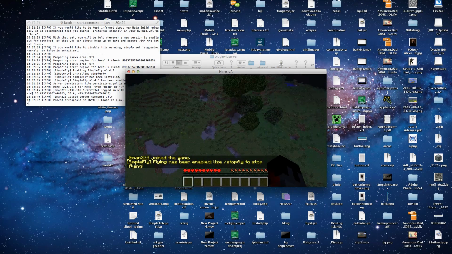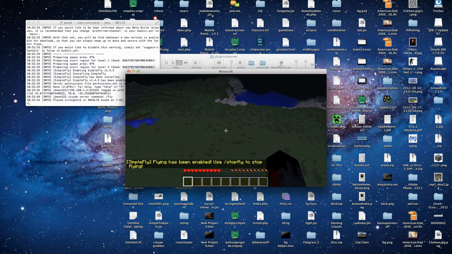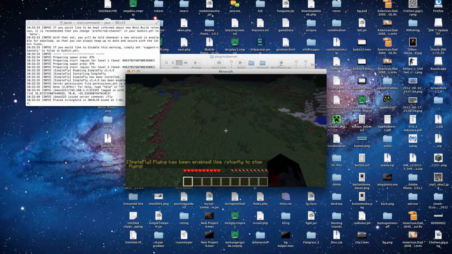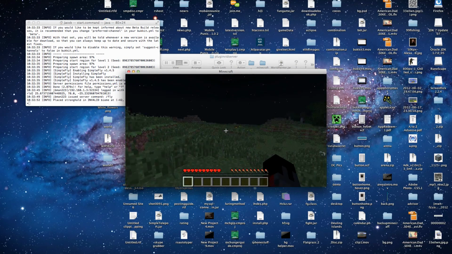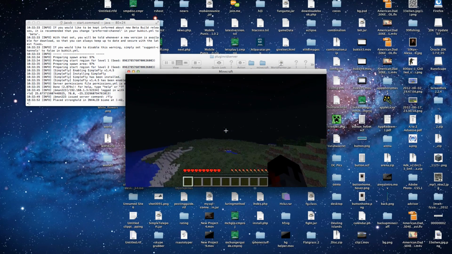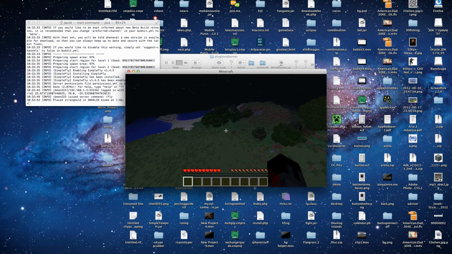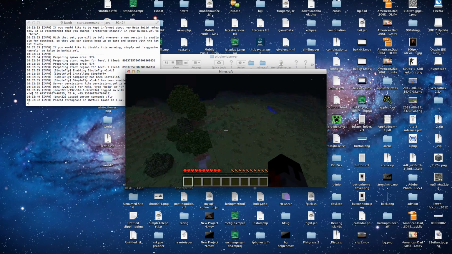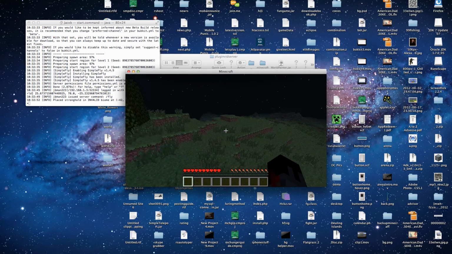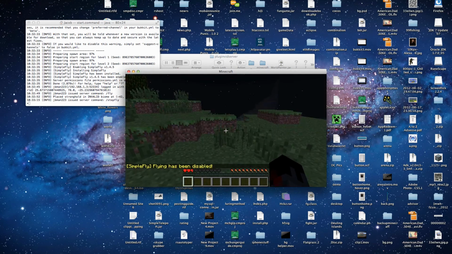And then the commands are exactly like in creative. So double tap spacebar to fly. And shift to go down. Spacebar to go up. W, A, S, and D to go in your directions. And then stop fly to stop flying.